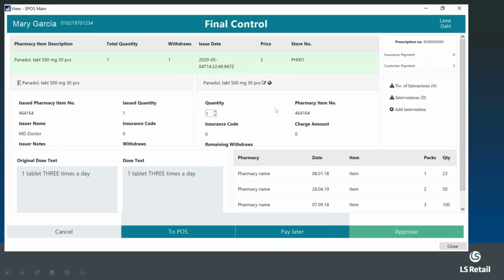Final control, which is performed by a pharmacist. In this case, the pharmacist logged in is Lena Dahl. So I'm able to do the final control. I compare what was issued to what is delivered. I see the original dose text and the dose text that is going to be delivered.